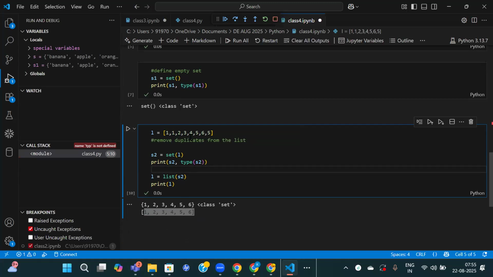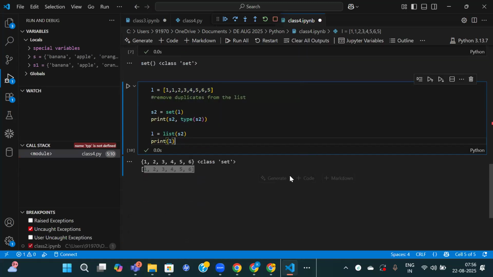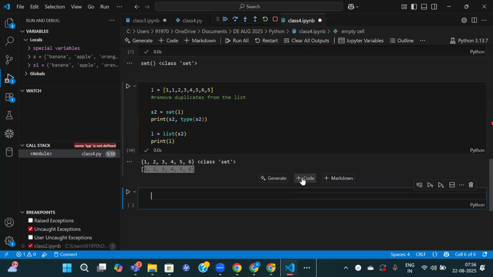You can convert list to set, set to list, tuple to list, or list to tuple, any type of conversions you can do, because these are just ordered collections of objects enclosed in different types of brackets with a different functionality in the background, right? So that is about set.